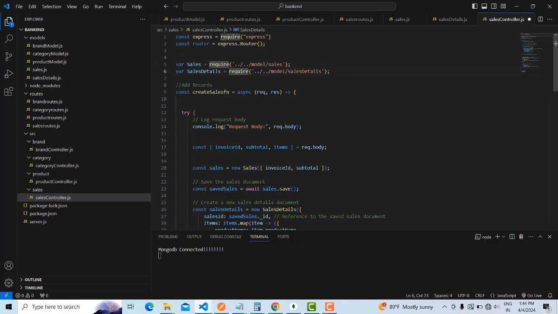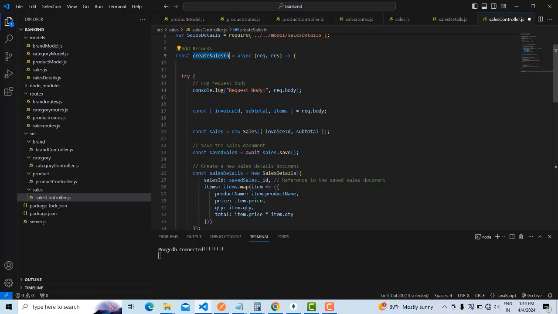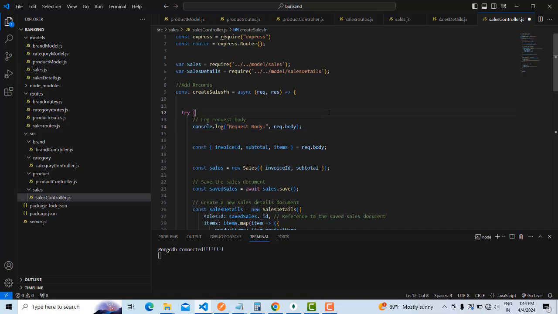Define the path. Now we have to get this variable and assign to this variable. After this method, first you have to get the body. When the request is coming from the front end, you can put a console log and check whether all the values are coming or not. You can check it like this. After that, you have to write like this.